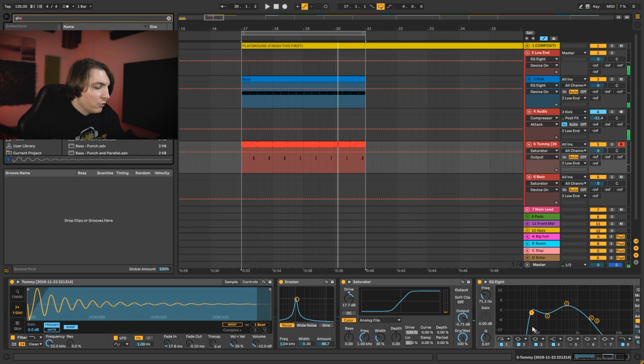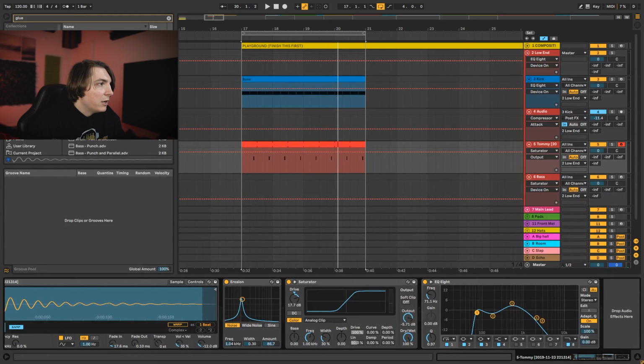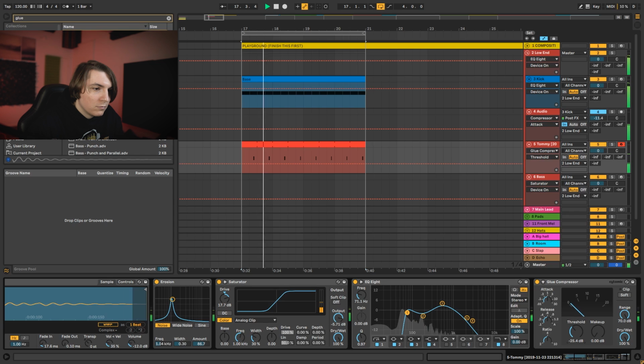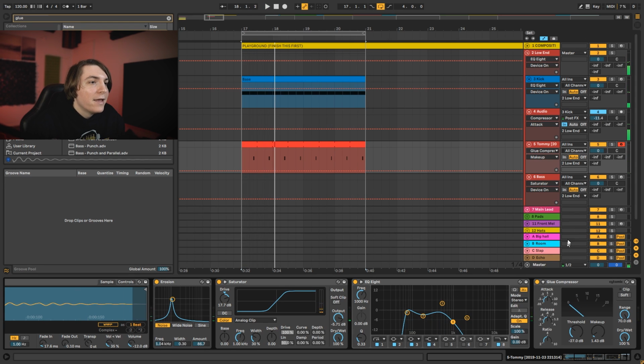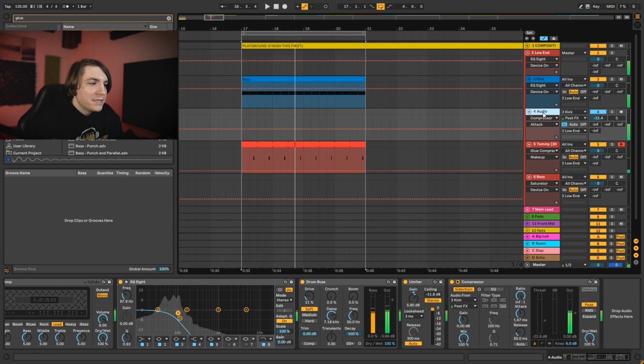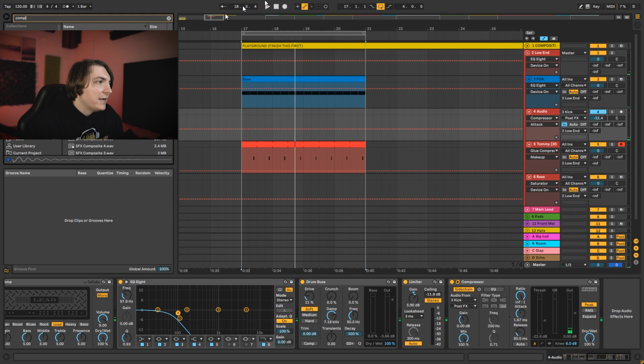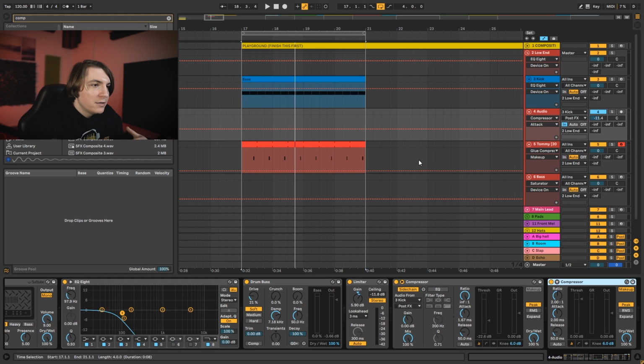Let me add a glue compressor too to grab those super lows, and make it really, really dark. And we have this nice groove going on. The only thing I'm considering now is maybe sidechaining this guy over here to the tom, so that we give that tom a bit more space and we don't need to boost the sound too much.